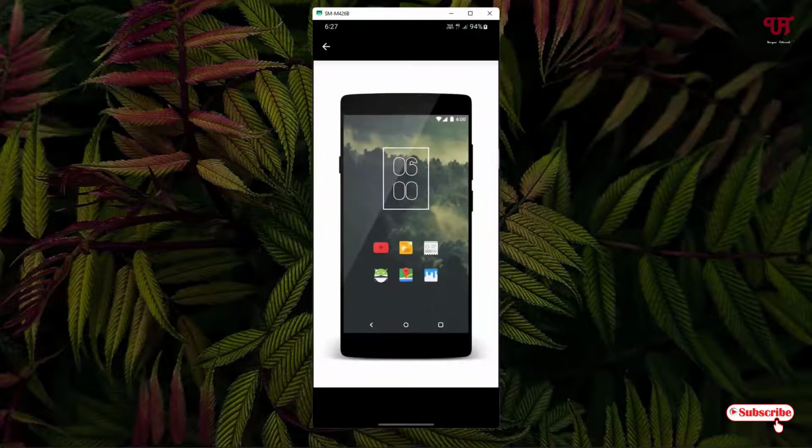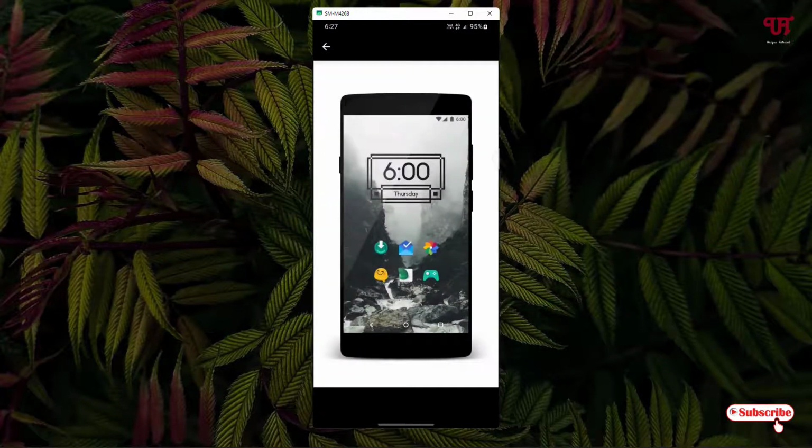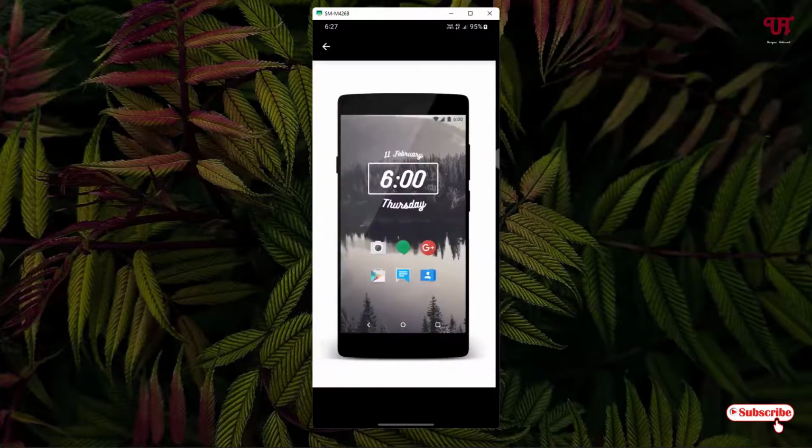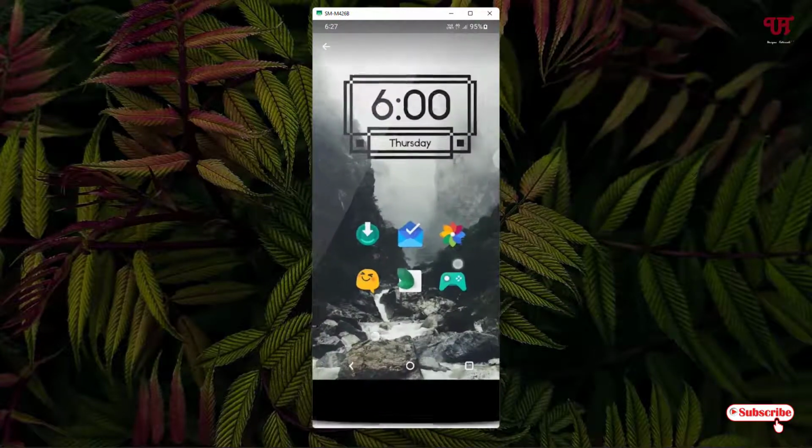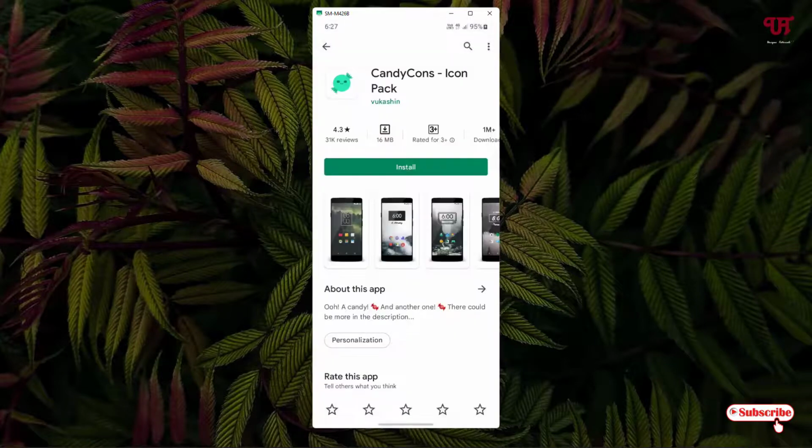So you can see here it's a borderless icon pack. So you can see it looks very beautiful, and you can see here it looks very modern and beautiful, and the good thing is that it's a free icon pack. So in my opinion you should definitely give it a try.